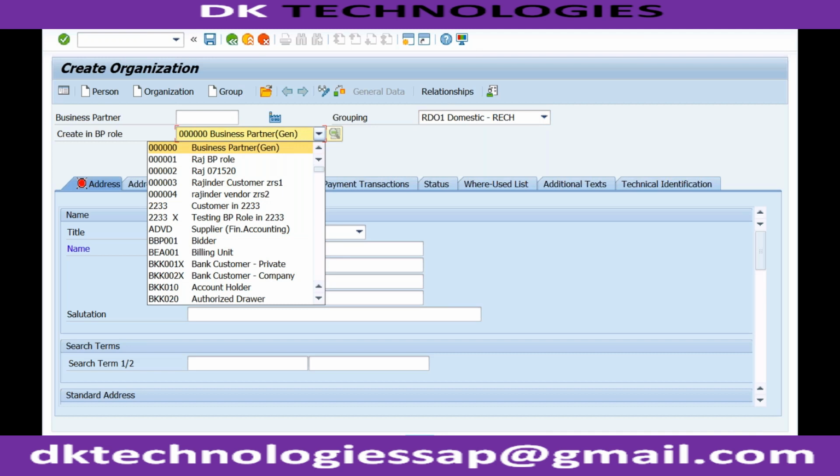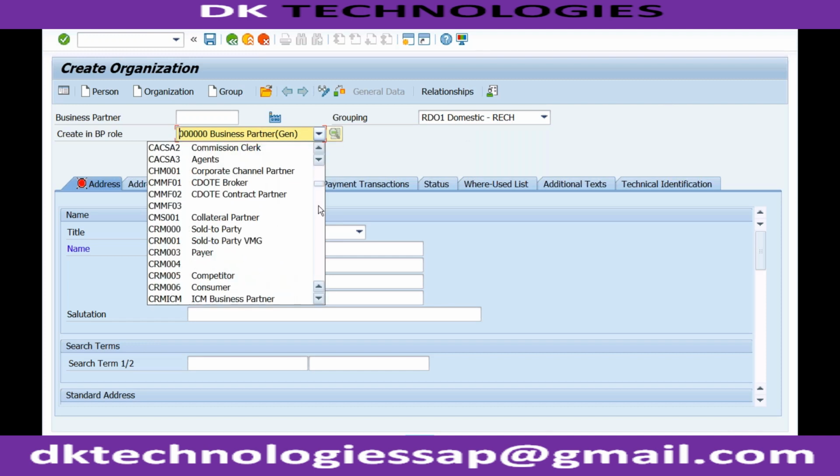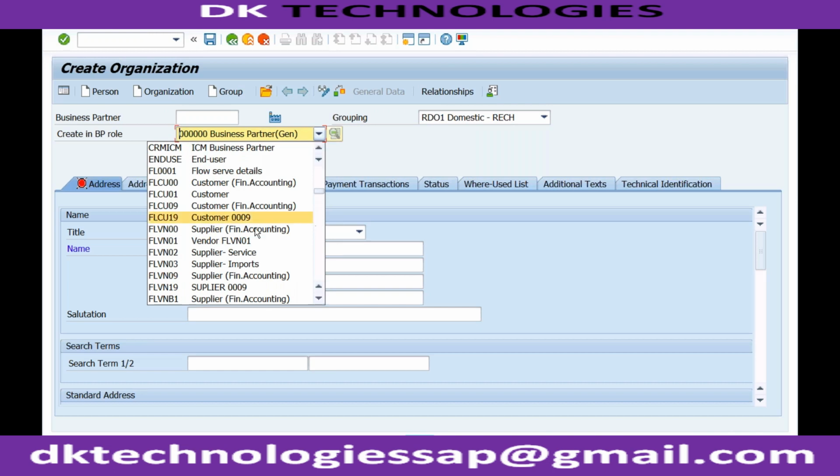Which are those 2 roles? If I want to create a vendor as a business partner, FLVN00 and FLVN01. Okay, so these are the 2 important roles.